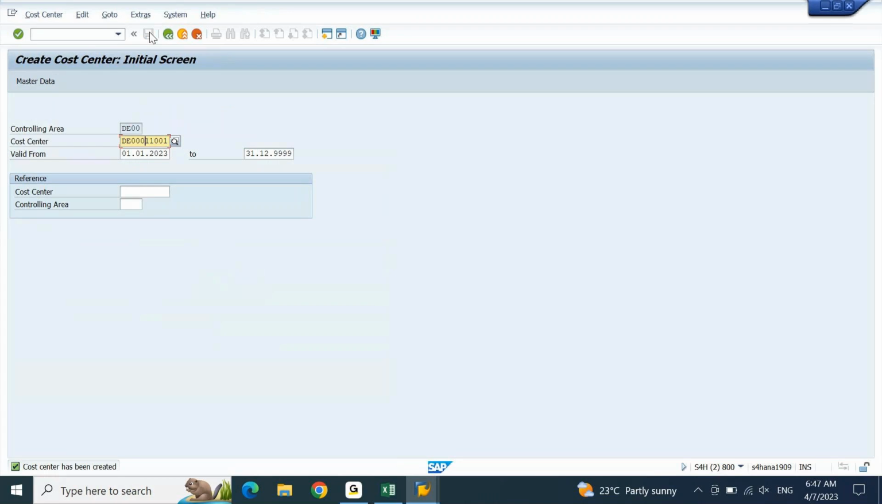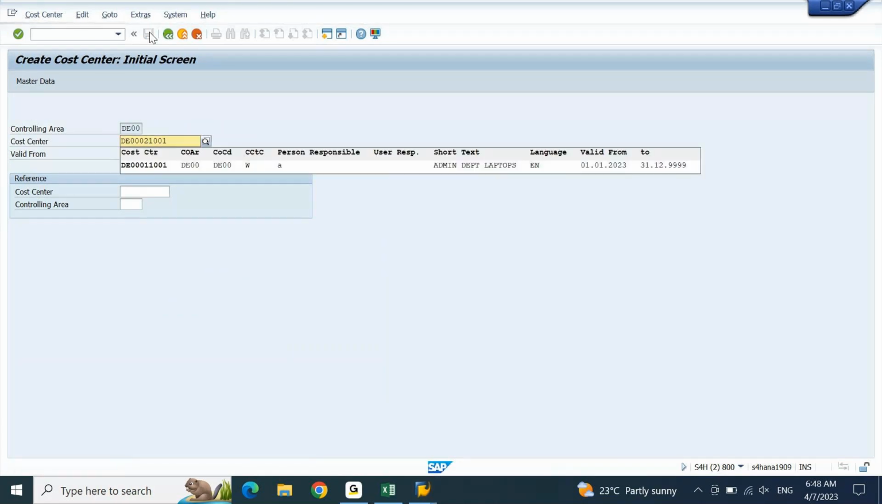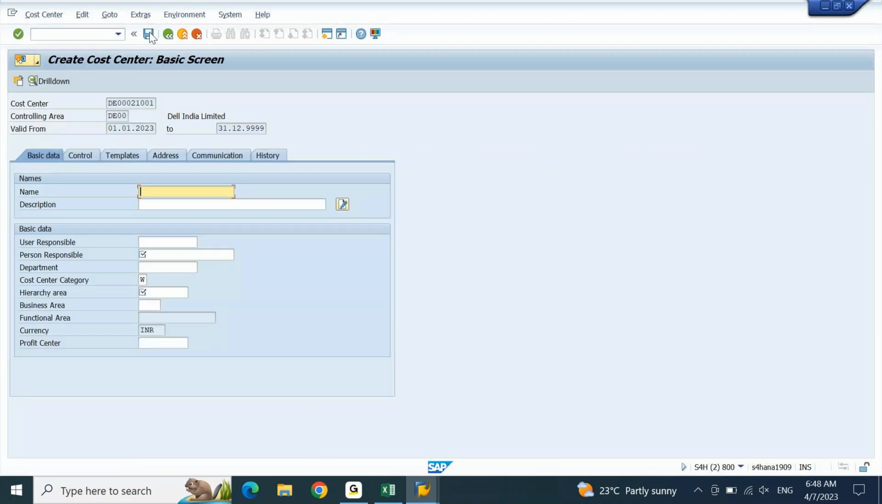Similarly, I am going to maintain second cost center, admin department desktops. Copy, person responsible B, same hierarchy. Here it will be 2. This is a desktop related admin department. I am assigning this to desktop.